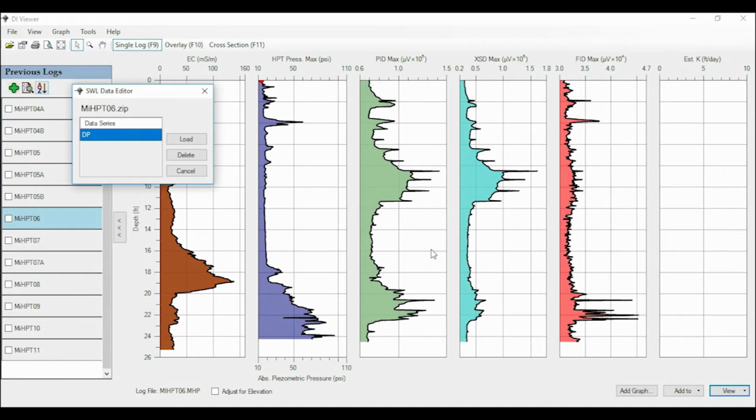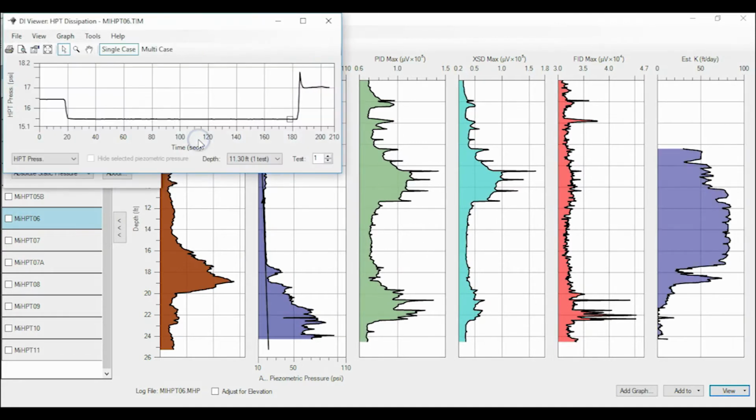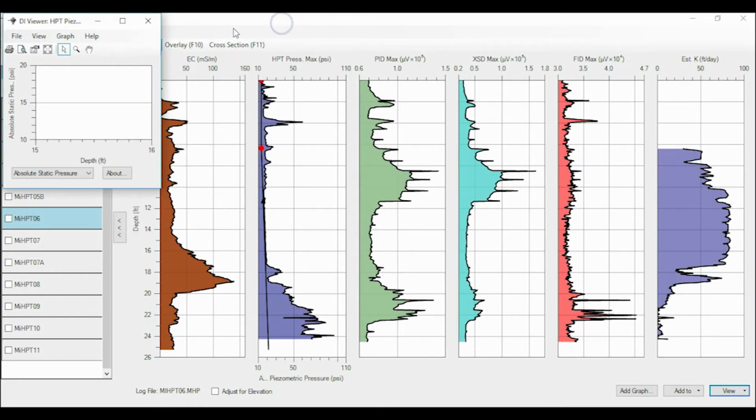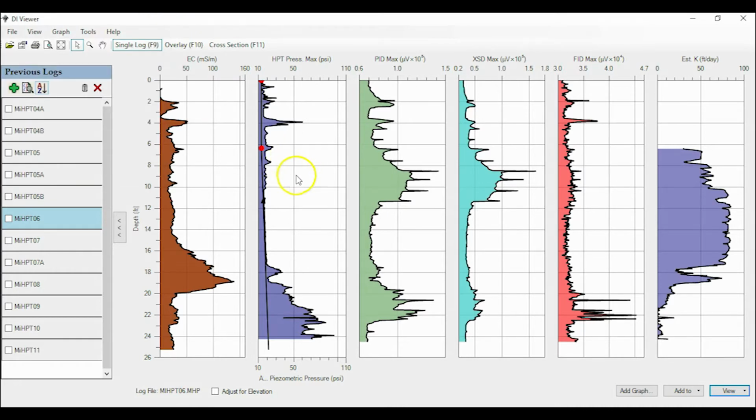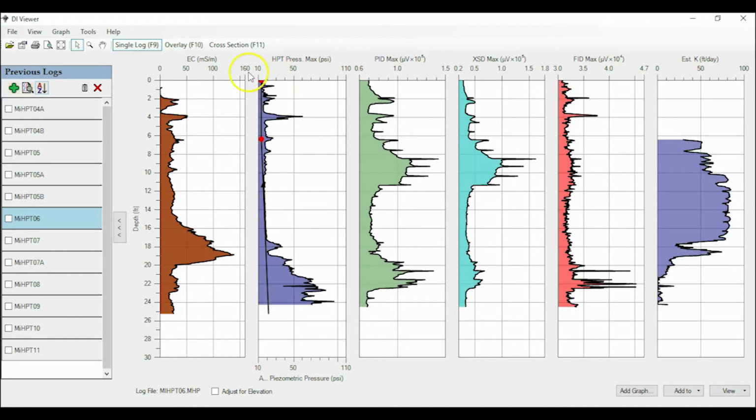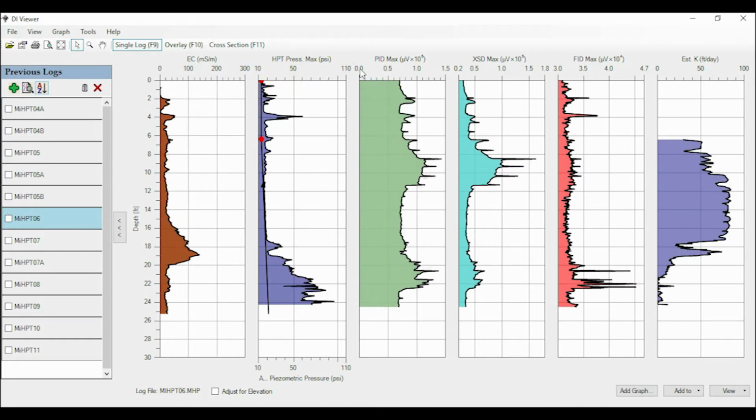We're going to load some HPT data. This is an MI-HPT log. We want to load that up and get our absolute piezometric pressure and estimated K. Now I'm going to set the depth and signal scales so that it would be appropriate for all the logs that we're going to attempt to print out.